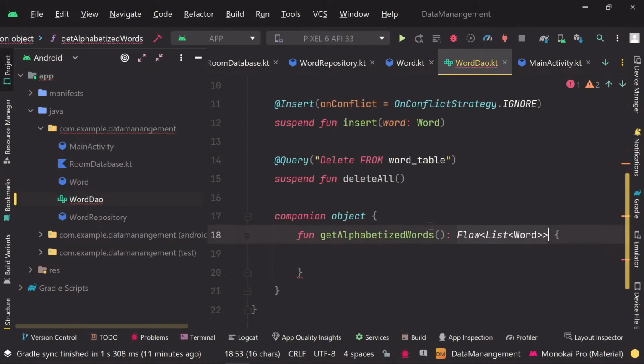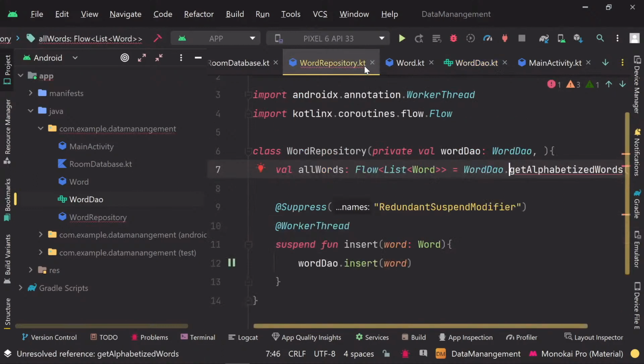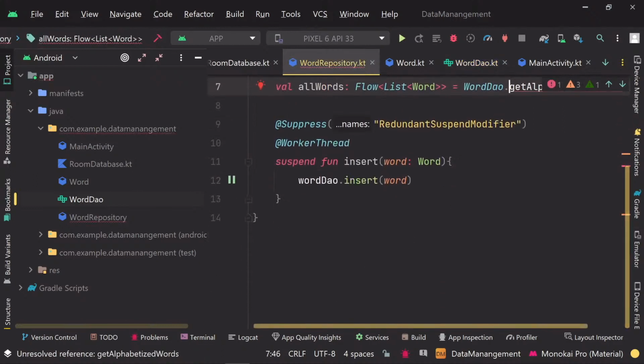So as of now, let's do one thing. Let's keep it the same way as it is. Now what will we be doing? We will be creating a ViewModel over here. So let's quickly jump on to creating a ViewModel.